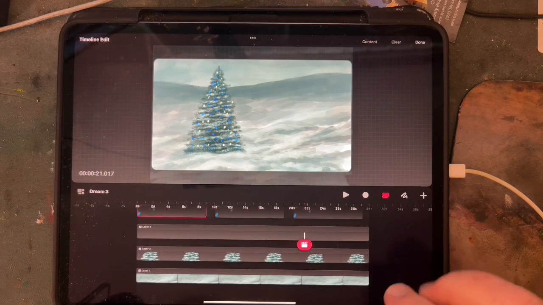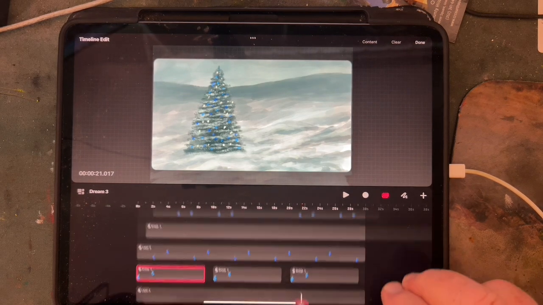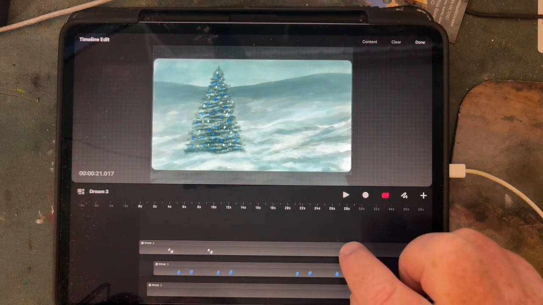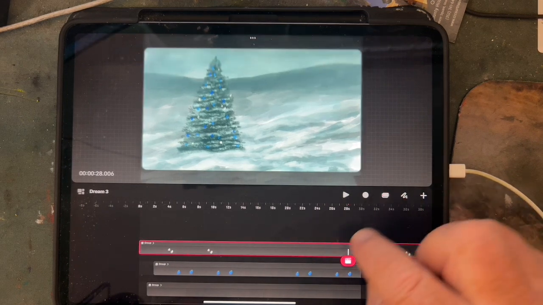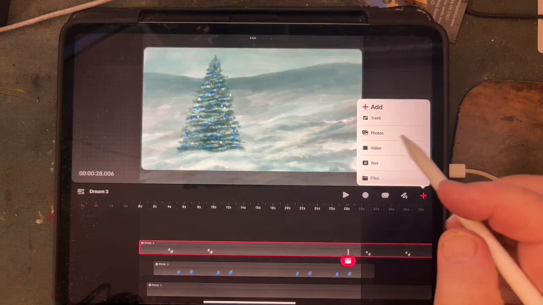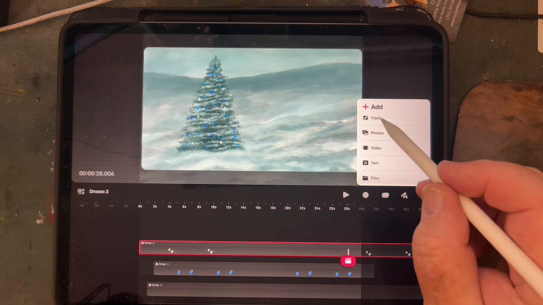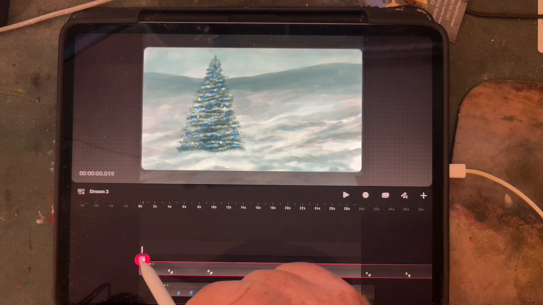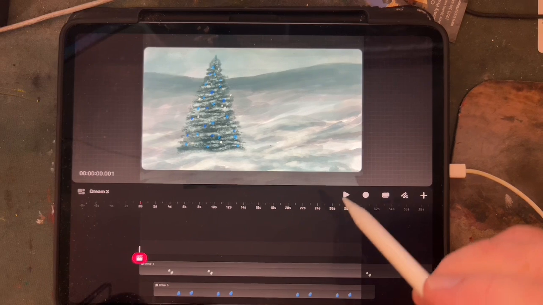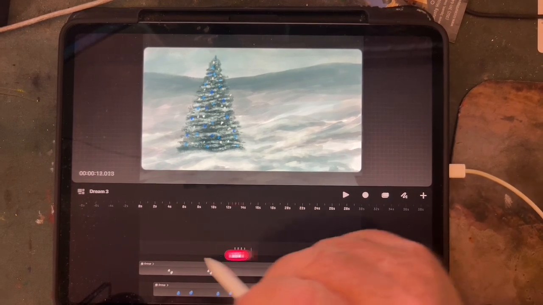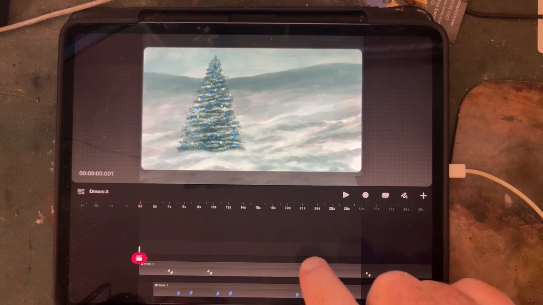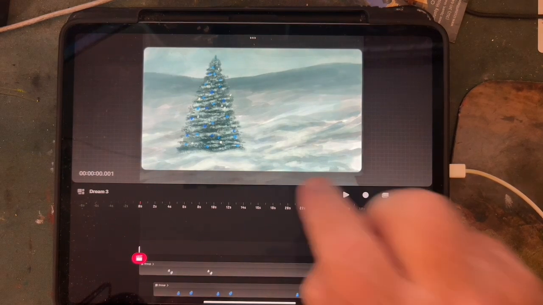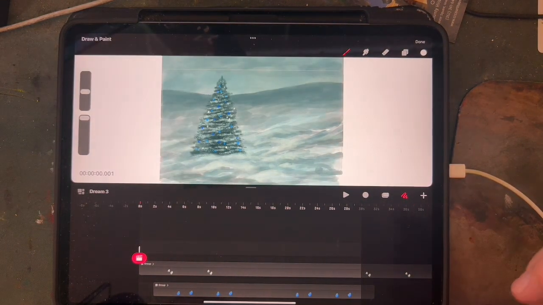Okay. So now we have the background, the tree, and all these layers of lights. Now we want to add a new layer. Or a new track, I guess, is what they call it. So there's the new track right there. And what I want to do on that track is I want to draw snow. So how do I do that? Oh, draw. This is how you draw.